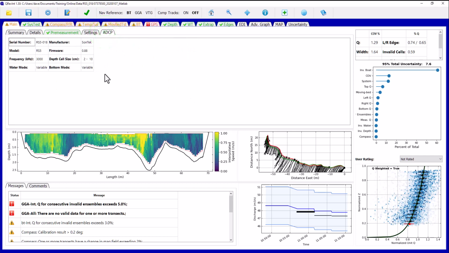Finally, the ADCP tab shows us the serial number, the manufacturer, model, firmware, and frequency. We can see that the depth cell size for this measurement ranged from 2 to 10 centimeters, and both the water mode and bottom mode are listed as variable because this particular instrument has an auto-adaptive mode for water and bottom tracking.